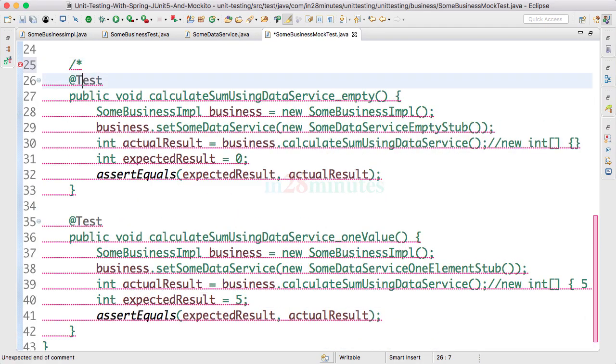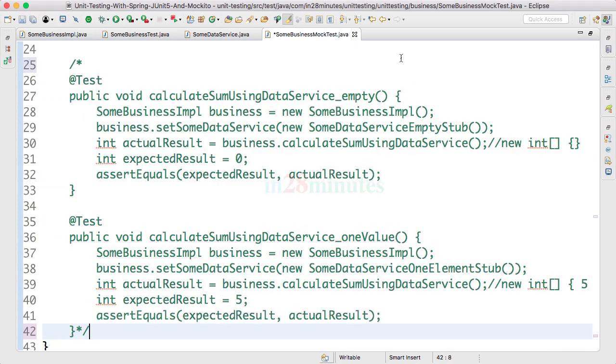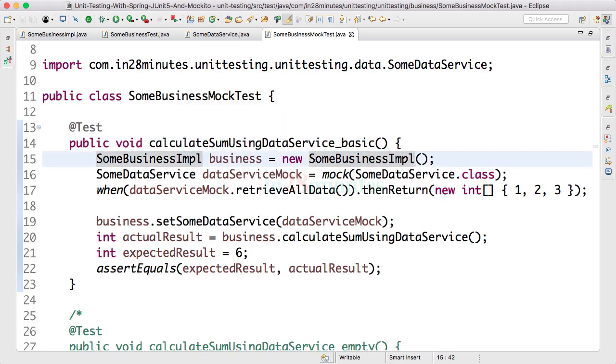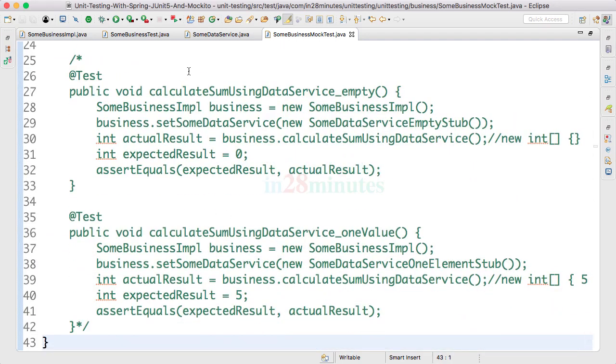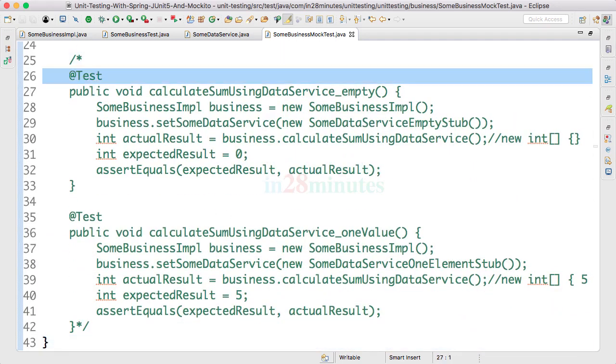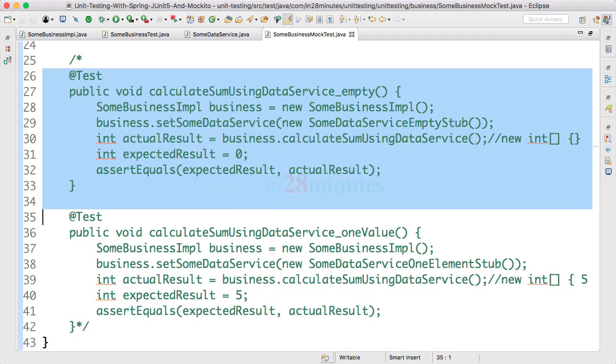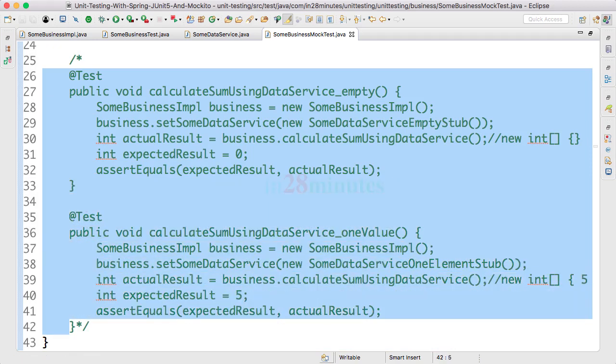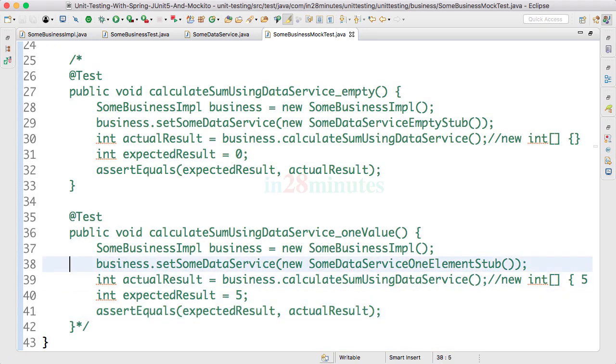Let's comment the other two tests to keep things very safe. So I'm commenting out the test calculate sum using data service empty and calculate sum using data service one value. Now that we completed the calculate sum using data service basic, we are now using a mock to test this. As an exercise, you can implement the other two as well. So what happens when it returns empty data and one value? You can update the other two tests to use the mock instead of the stub.